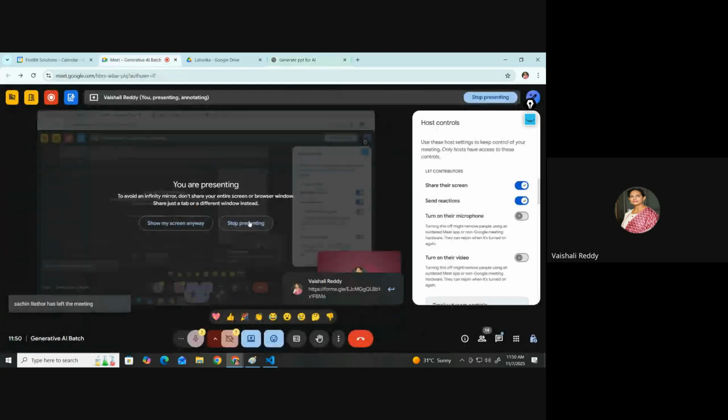Lahorika, can you please share your screen so that I can help you out with the zip folder? Is it possible for you to share your screen? Others can leave once you.